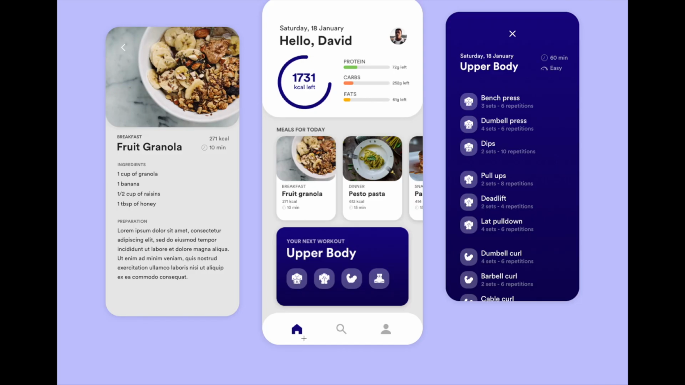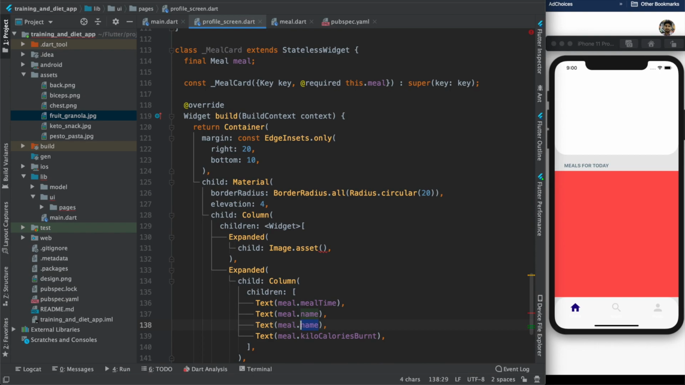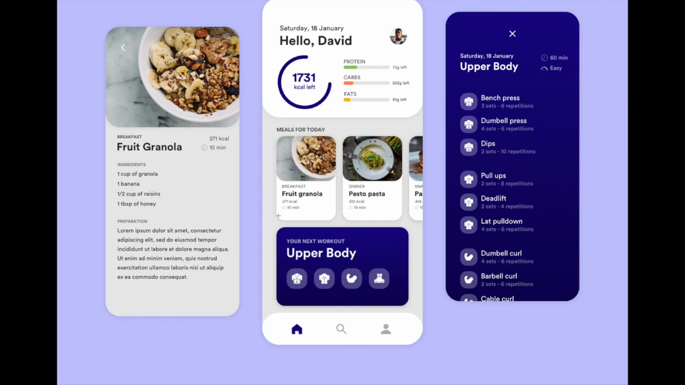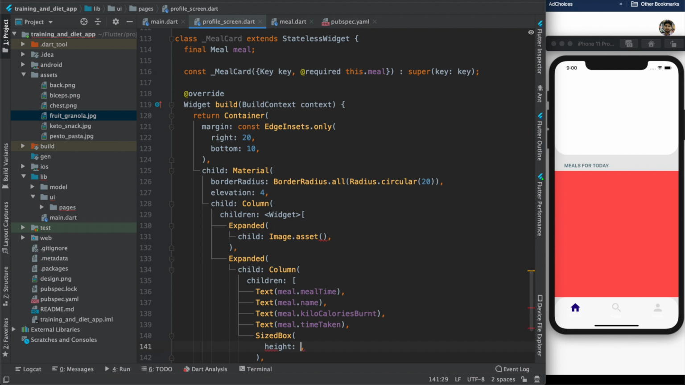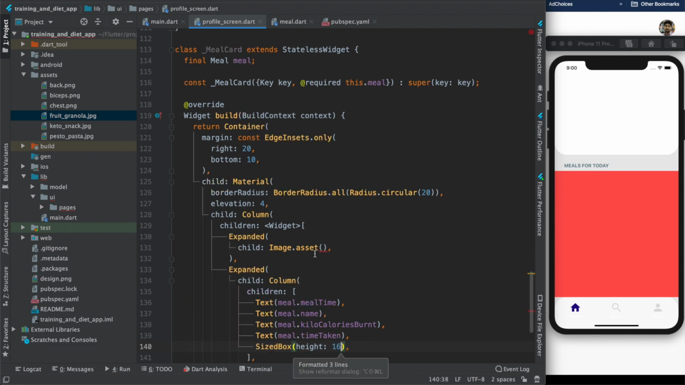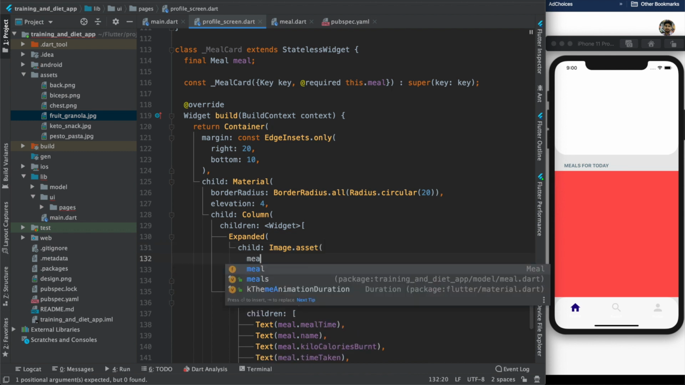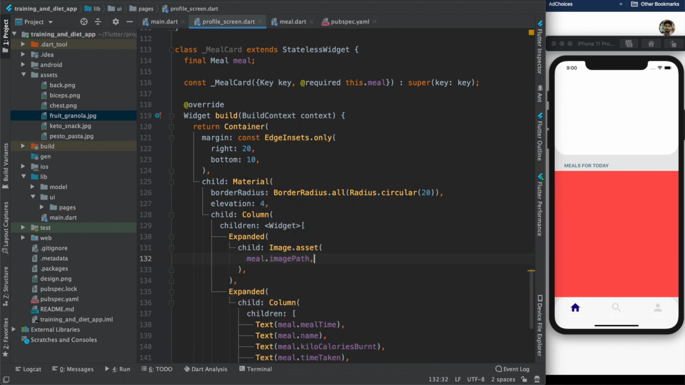Before that, this will be kilocalories, and it will be time taken. And one surprise widget, which will be a SizedBox, just to give a margin at the bottom, right? So SizedBox, the height of which can be 16. Just any size you can take. Now we need to give the image, which will be meal.imagePath, right? This looks correct. Let's see what the output of this is.